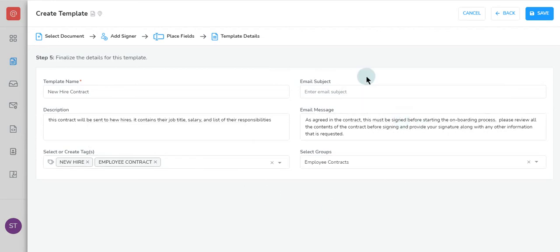The email subject header and email message body can also be edited in this step. The subject and message will appear in the email that the template will be sent in. These fields can provide your signers with information on what the document they're about to sign contains, as well as instructions on how they should complete the template.